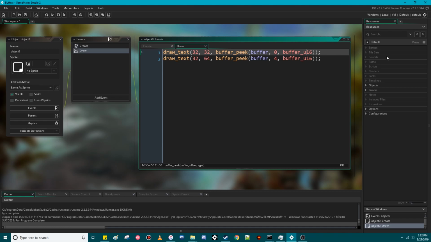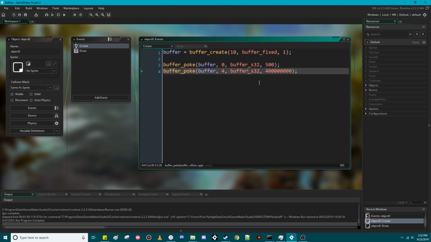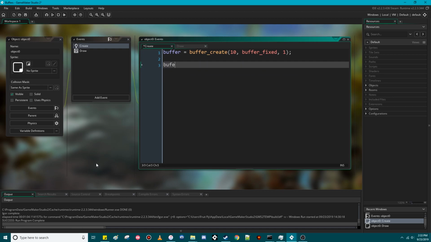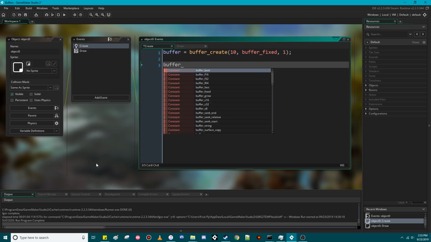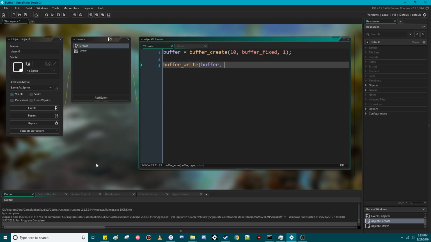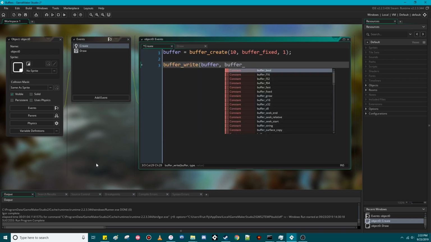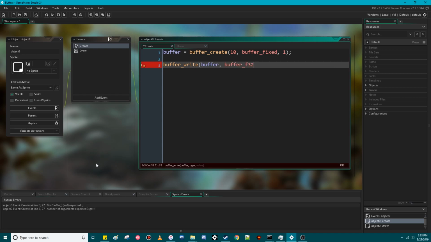Okay, so anyway, you can see what happens if you don't peek and poke the correct data types. There are other ways that you can read and write stuff into and out of a buffer. You could treat a buffer like a file where you put stuff in sequentially and you don't concern yourself with the exact addresses. You could buffer write, let's do floating point numbers this time, 32-bit floating point numbers, which is a GameMaker real, which is what you'll be using most of the time if you're doing floating point numbers.